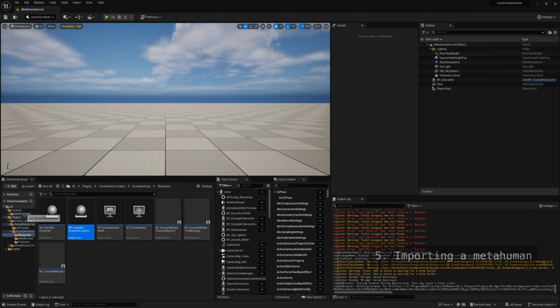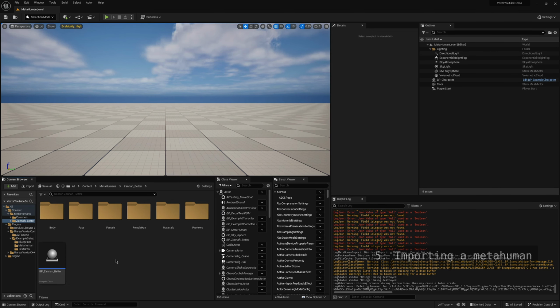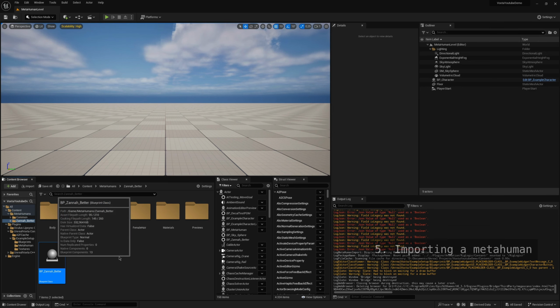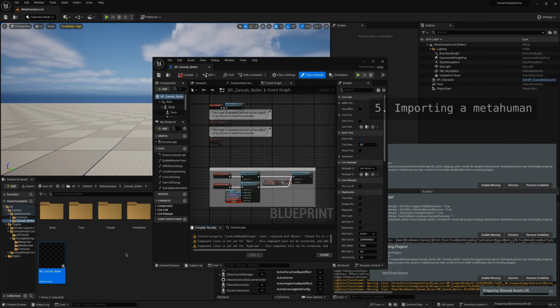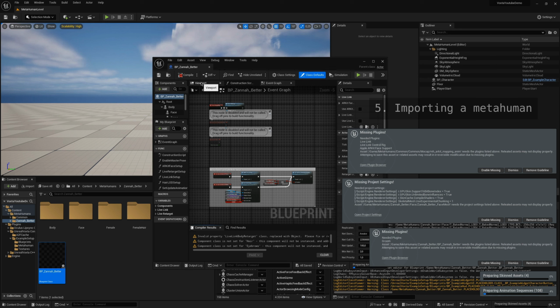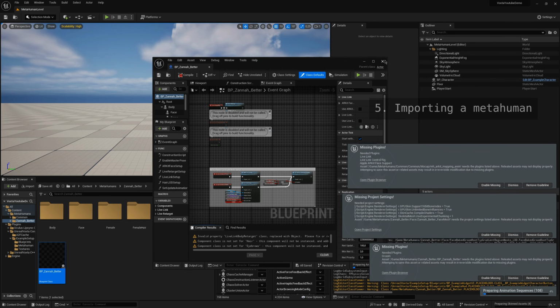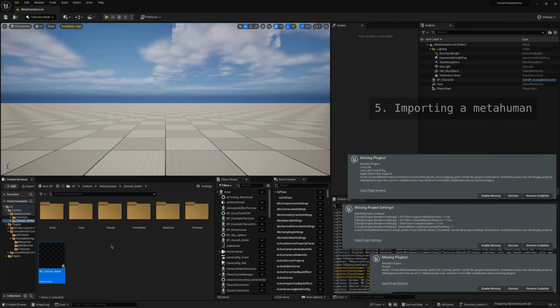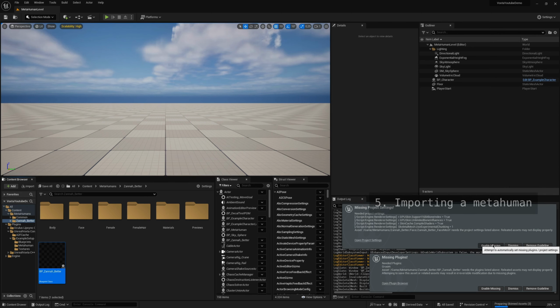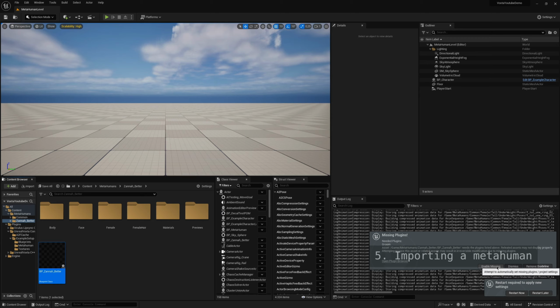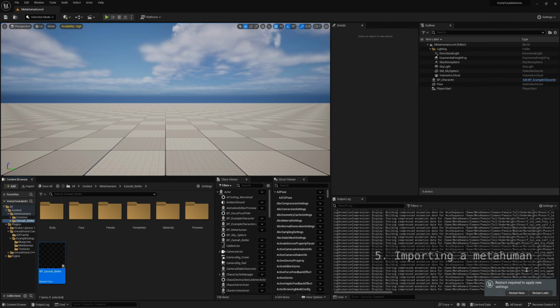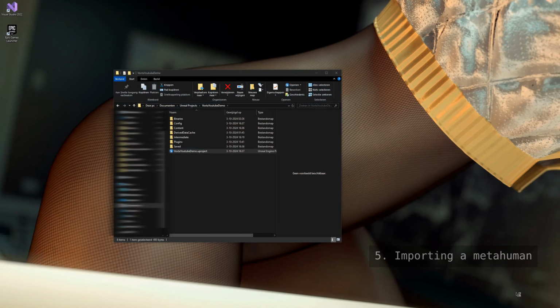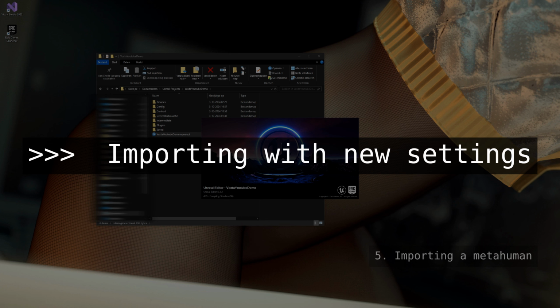And then if you try to open it, you will get a bunch of messages about plugins that are required and things that are missing in your project. Just enable everything. And then it will ask you to restart the editor, which, just press OK.